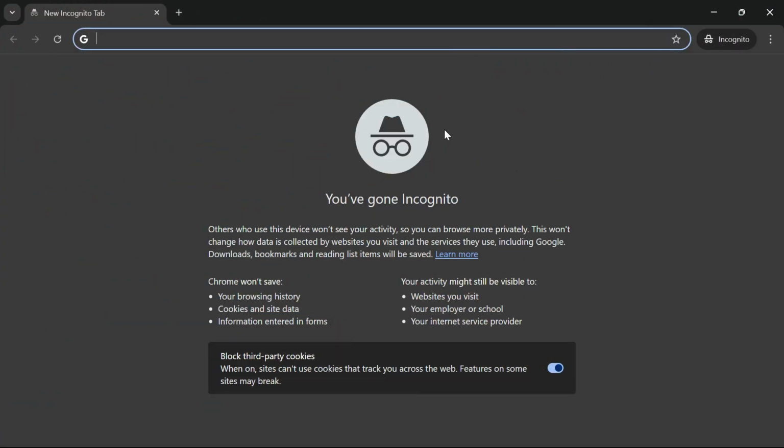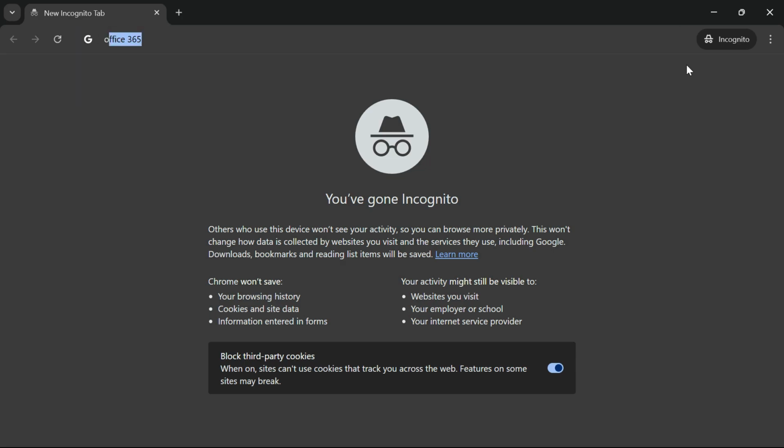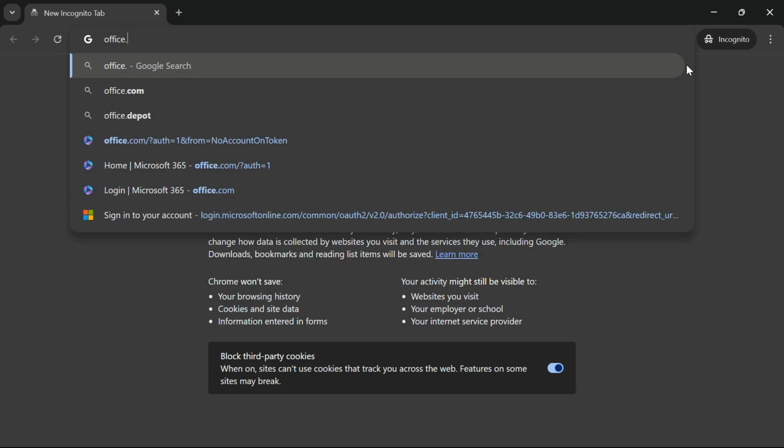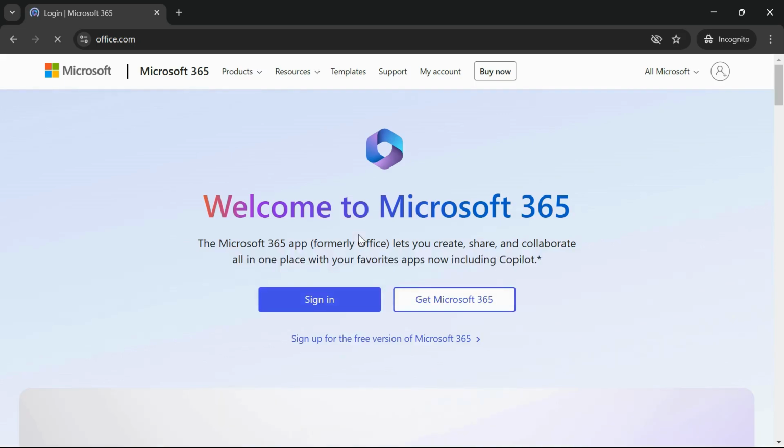Just go to a browser. I am in incognito mode and I recommend you do the same, right? Just search for office.com. Here it will ask you to sign in and get Microsoft 365.